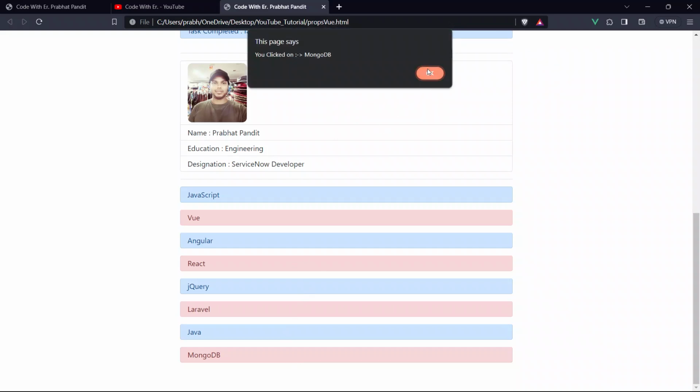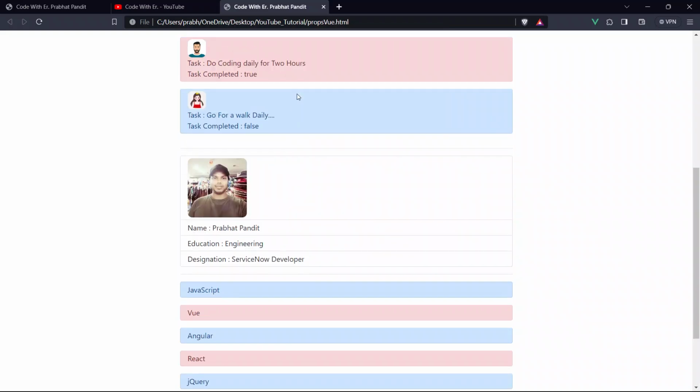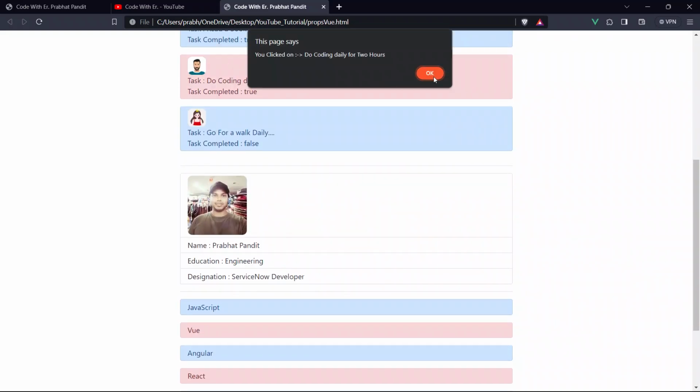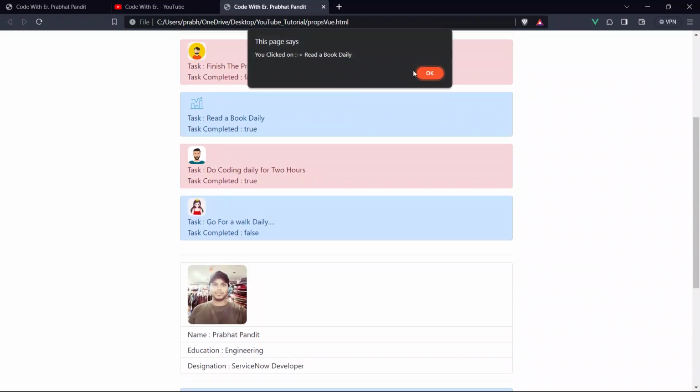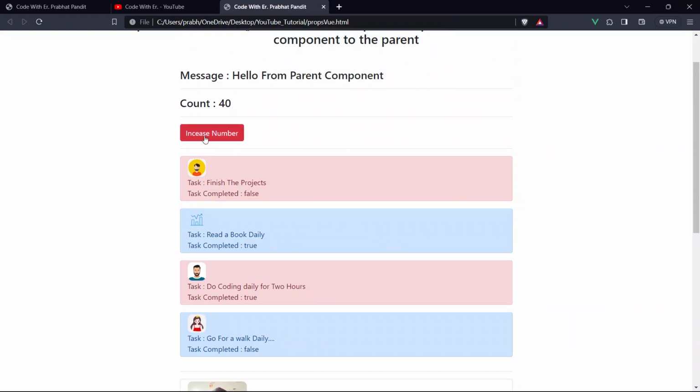So guys, you can see here it is working fine. See, it is also working fine in our code. It is also working fine. See, the count is also being increased by 1 every time I am clicking on the button, increase number.